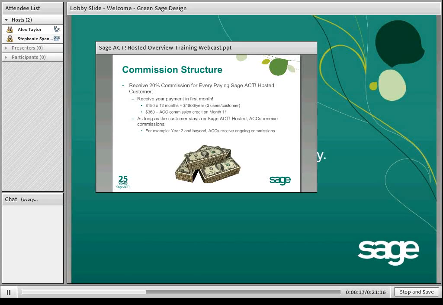You get 20% commission for every paying Sage ACT hosted customer. You receive a year's worth of commission up front in month 1. Moreover, it goes toward your tier level, your ranking, and you accrue co-op, just like you would normally do if you were selling on-premise software. But I'm not done yet.